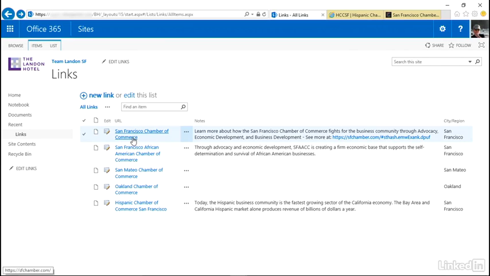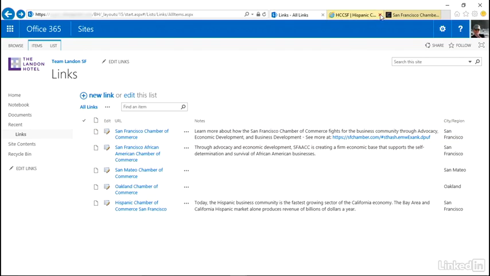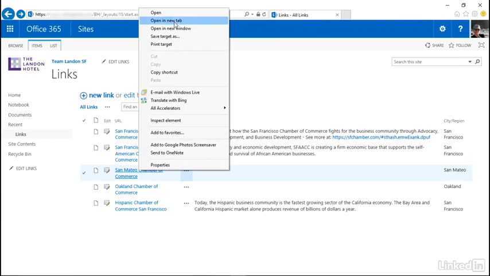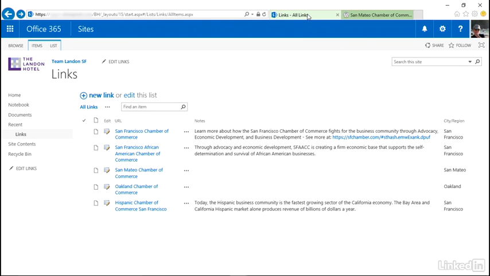Remember also that you still have all of your choices you'd have in a browser. The way I opened these other tabs was I opened them as new tabs in the links list. So if I close these other items again, and let's look at the San Mateo Chamber of Commerce, right-click, open in new tab, and I will get it in a new tab and therefore not have to return to SharePoint.